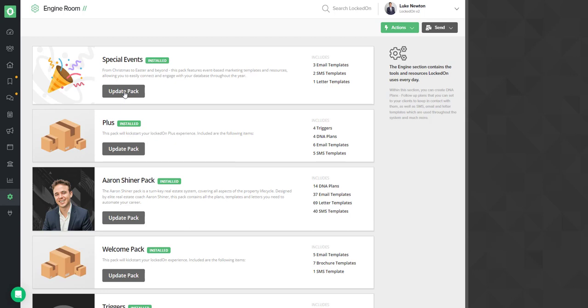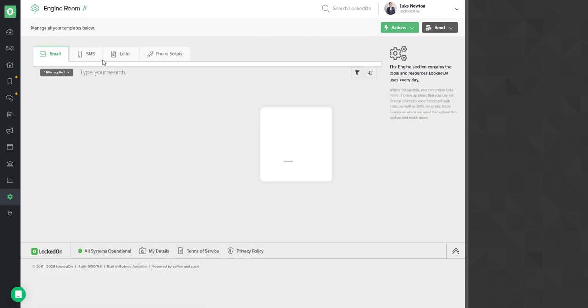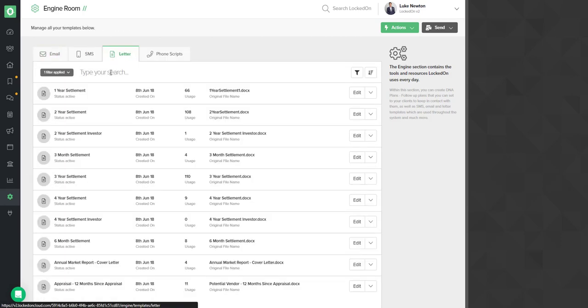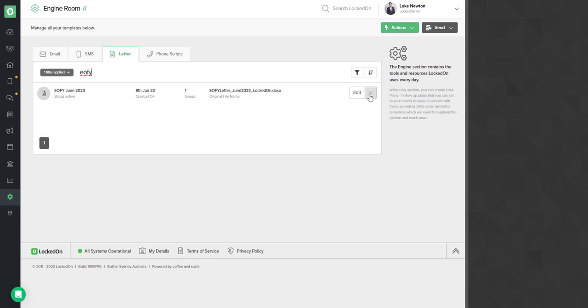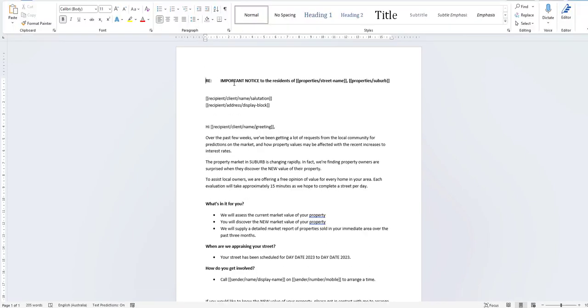Once they're installed, we'll need to customize the 3 templates we're going to use today. So inside the Engine, you'll go to Templates, and the first one we're going to look at is the letter. Search End of Financial Year, EOFY, and you will download the letter. Once the letter opens, hit the Enable Editing option. Most of the fields in the letter will merge based on the merge tags we have.